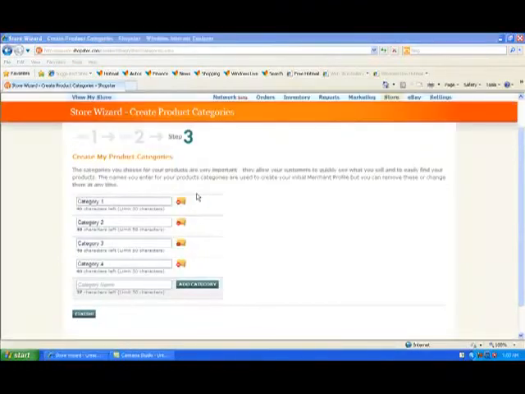The third and final step in the Store Builder Wizard is creating your product categories. When you're creating your product categories, you're going to want to think of a logical way to group your products that's going to make sense to both yourself and store visitors. For my example, I've got a sports store called Sportstown. I'm going to group my products by sport.